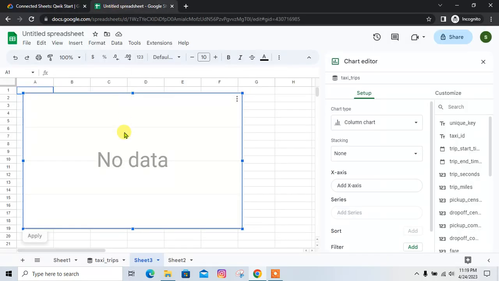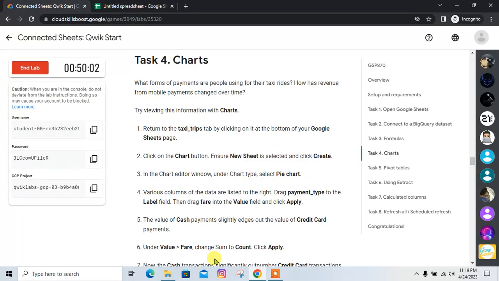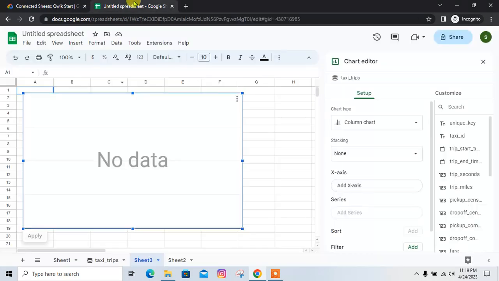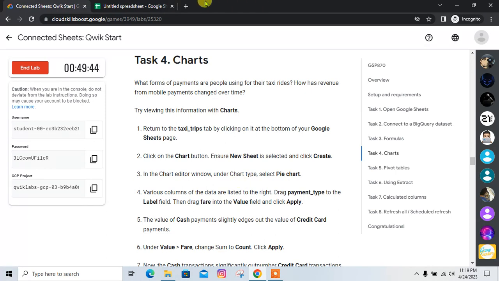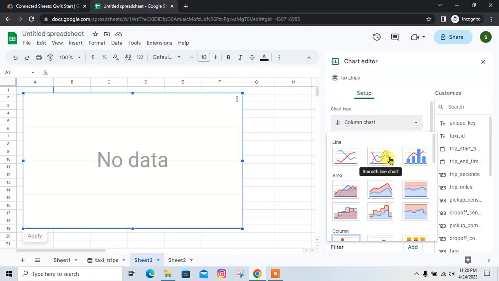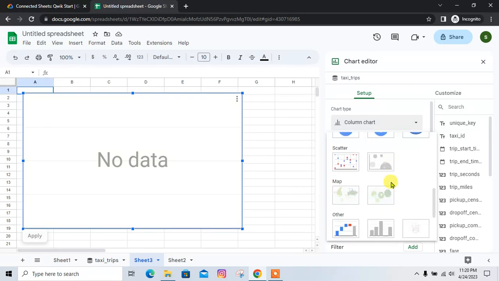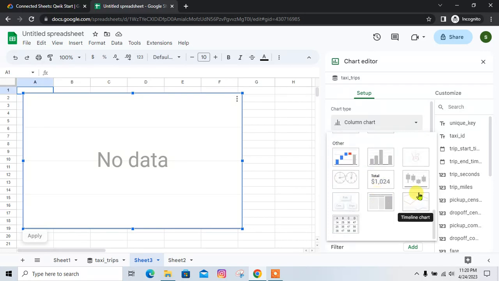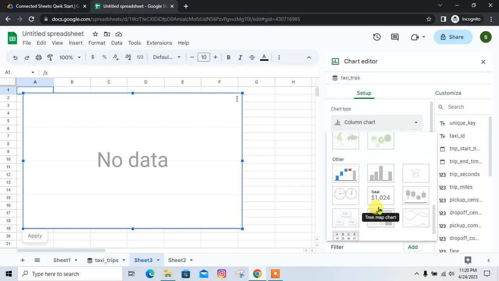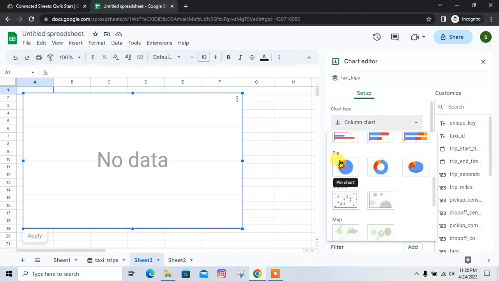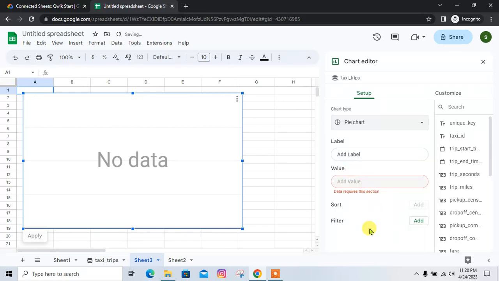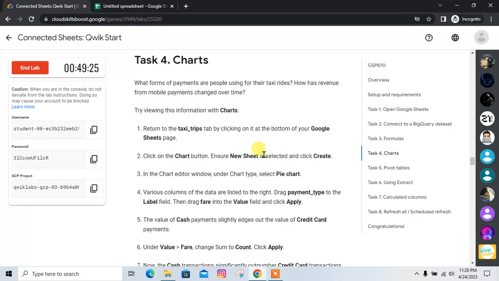Now insert a chart, and for chart type choose pie chart. So this is the chart editor. We have to change the chart type to pie chart. Column, bar... this one is the pie chart, no? So select the first one. Perfect.